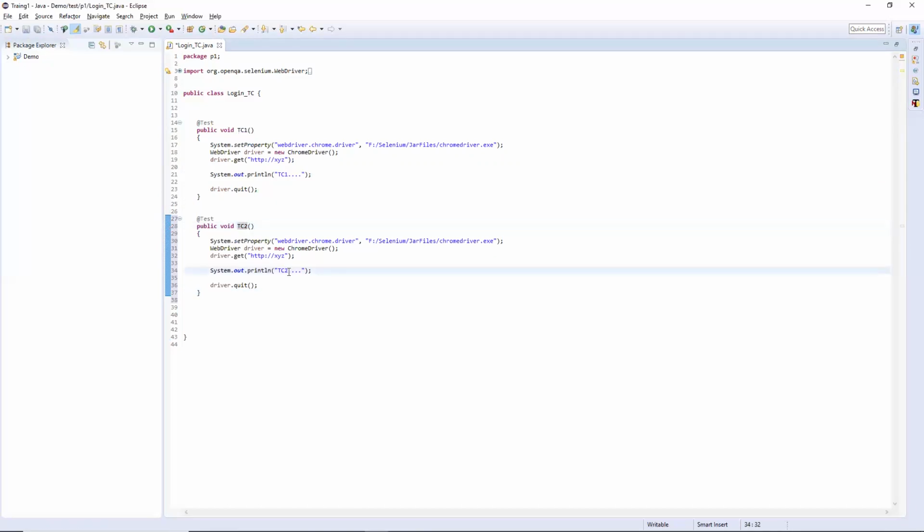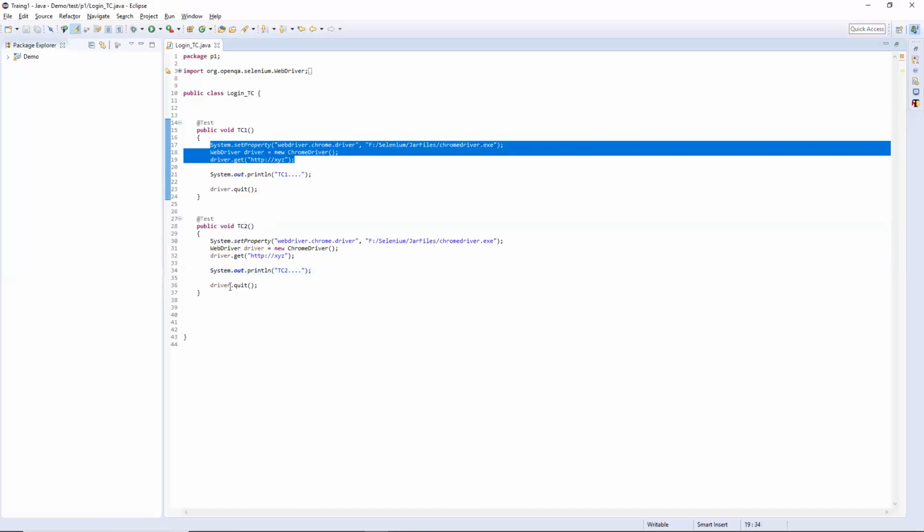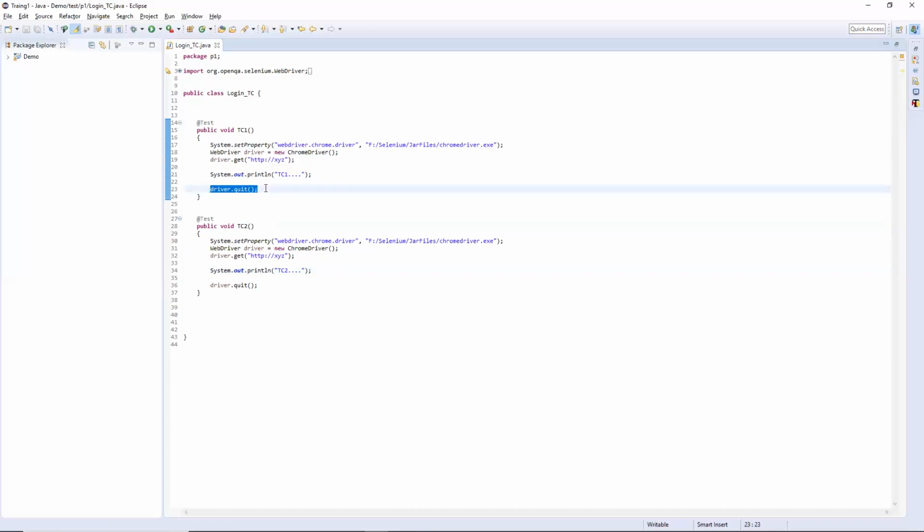If you closely observe these two test cases, you can see that opening a browser and closing a browser are redundant code, right? You need to write it for each and every test case. The problem with this approach is that tomorrow, if you want to change the URL or the driver object, you need to update each and every test case. How can we avoid this? As you already know, we are using TestNG. In TestNG, we have two annotations called @BeforeMethod and @AfterMethod, which will execute before and after each test case, right? Let's make use of those two annotations.